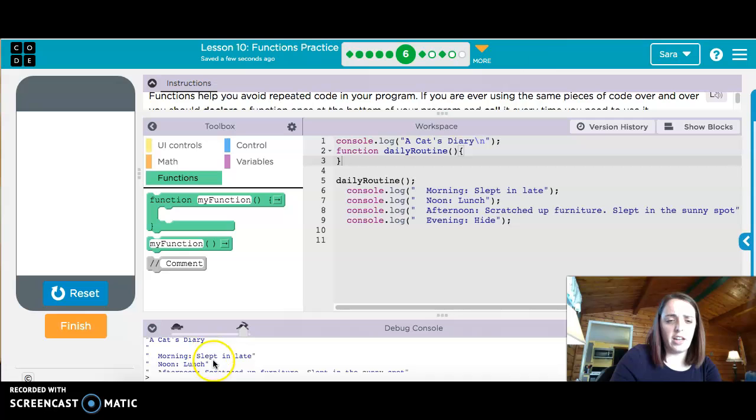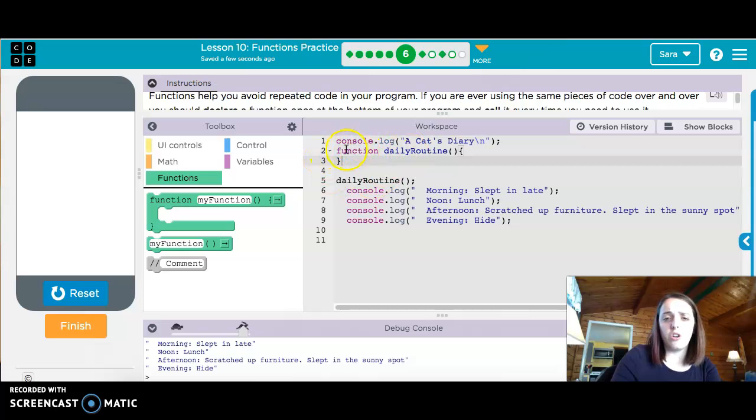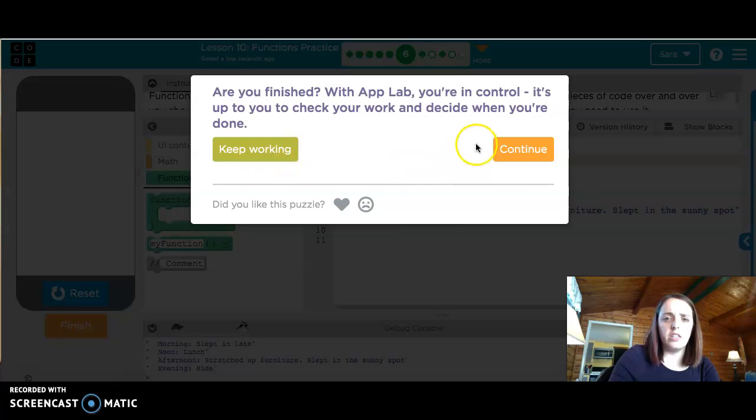So you can see a cat's diary, morning, and it happens all the time. If I wanted to call that again and again, I could just call that same function over and over and over again and keep repeating for that many days. But I think that's enough for what it's asking you. So you can go ahead and finish up Bubble 6.